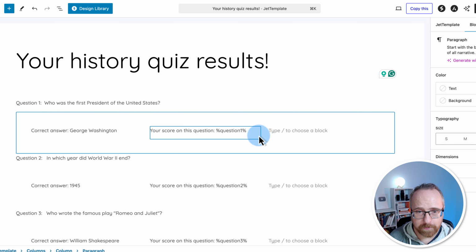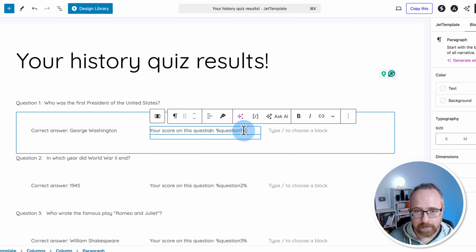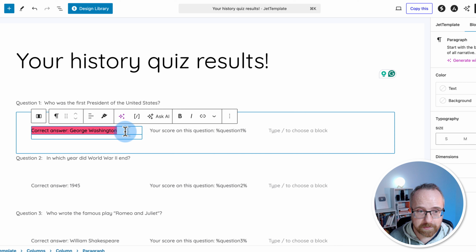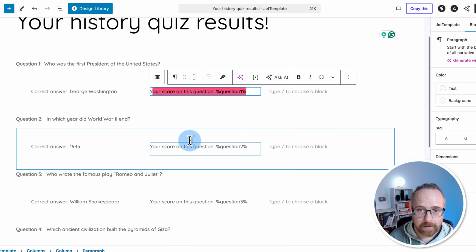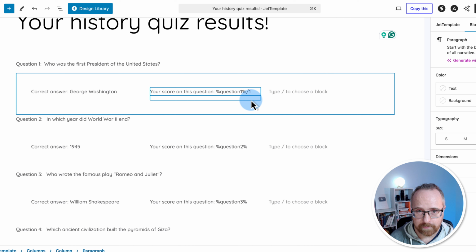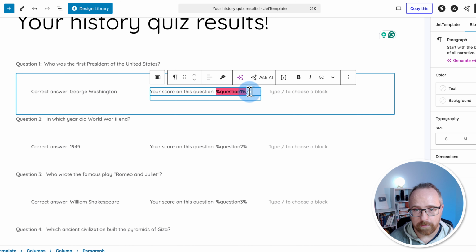I kept the 3 columns for the answers, but I changed it from saying your answer and then showing what answer they chose to just the score, because I don't think it can pull in the value of their answer, or I haven't found the shortcode for that. So if you know where that shortcode is, let us know in the comments down below. So now it's going to say the correct answer was this. Your score on this question is either 1 or 0. You can even have out of 1, so then show their score 1 or 0 out of 1 if you want.